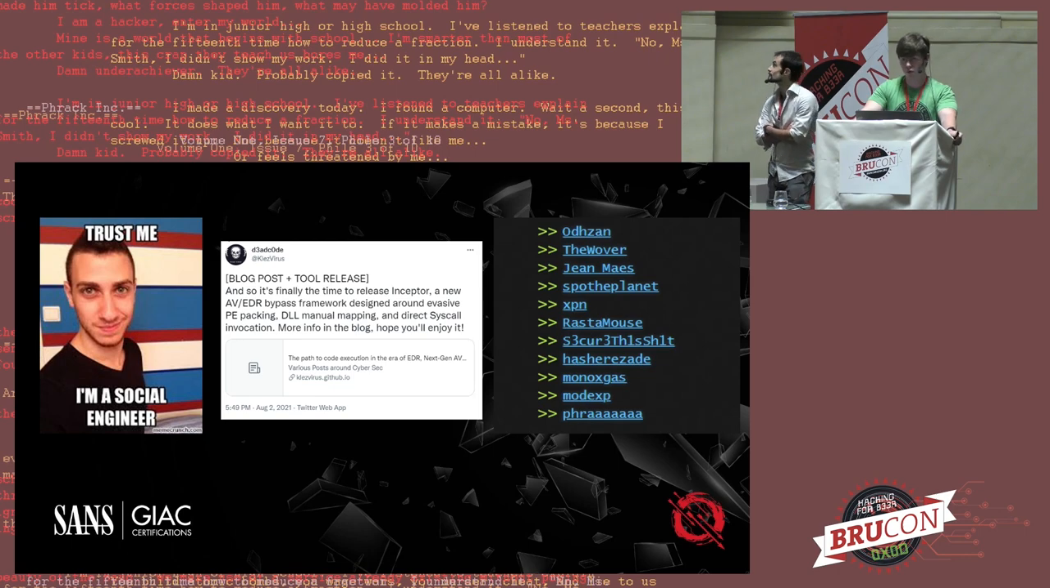The CFP for BruCON was actually quite far from the conference itself, and after the CFP closed, and I got the news that I got accepted, I saw a random tweet in my Twitter feed from a guy named ClassVirus, or at least that's his handle, and he tweeted blog posts plus tool release. And I saw EDR bypass framework, I saw DLL manual mapping, direct syscall invocation. I was intrigued. So I started reading his blog post, and suddenly I see my own name.